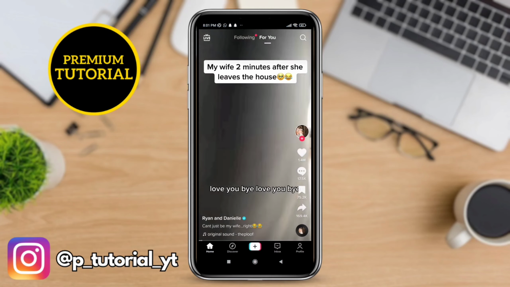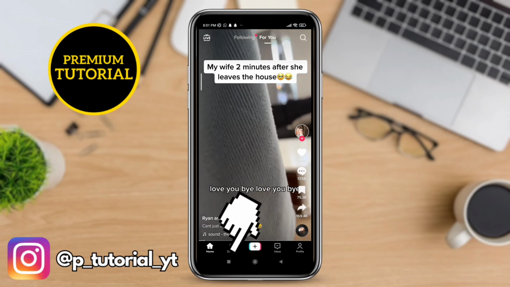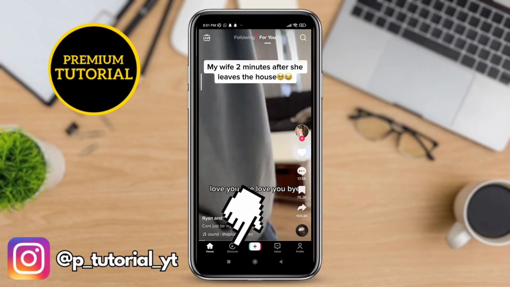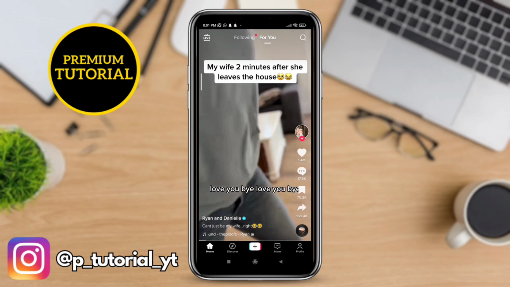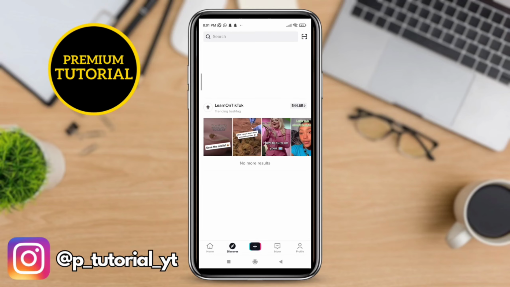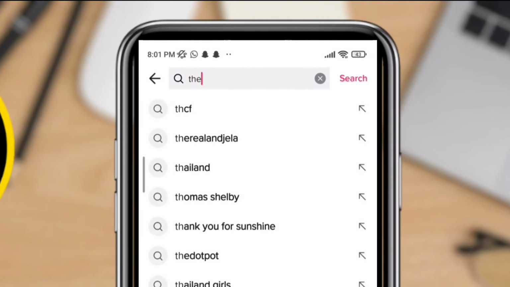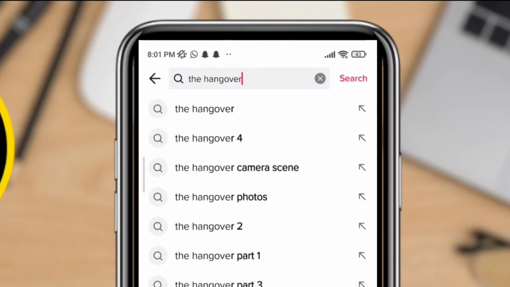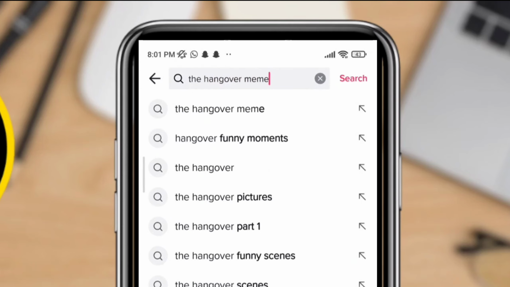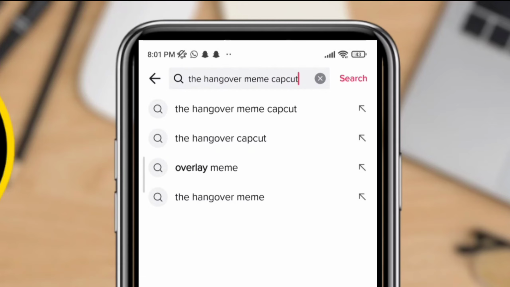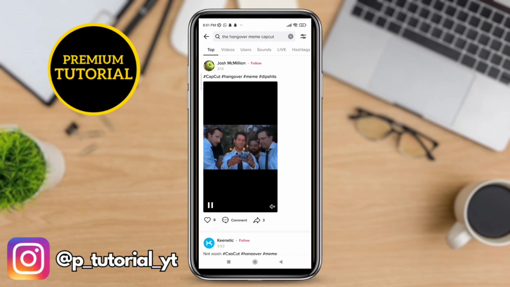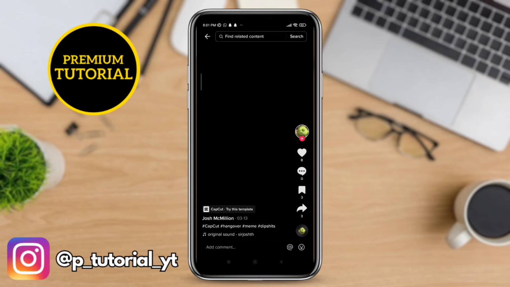First, go on the TikTok app on your mobile. Then, click on the Discover button on the bottom of the screen. Now when you come on this, go on search and type the hangover meme CapCut. Now, go on any video you see this for man.